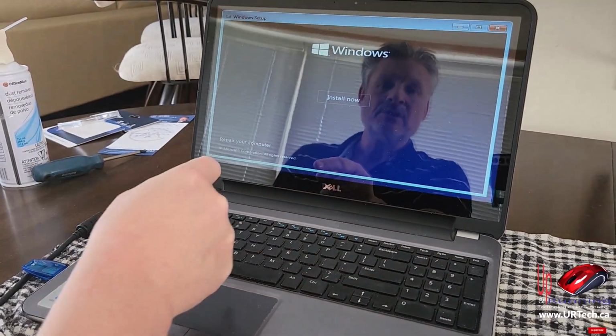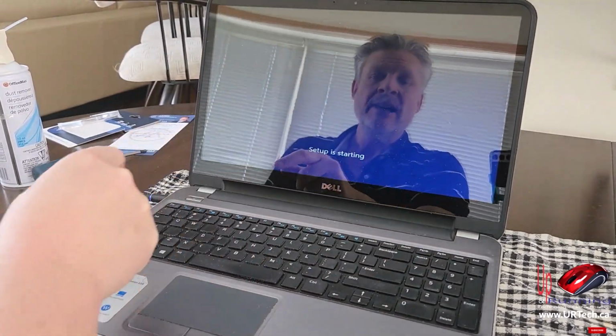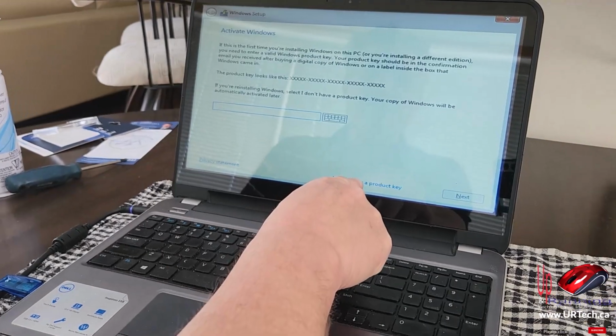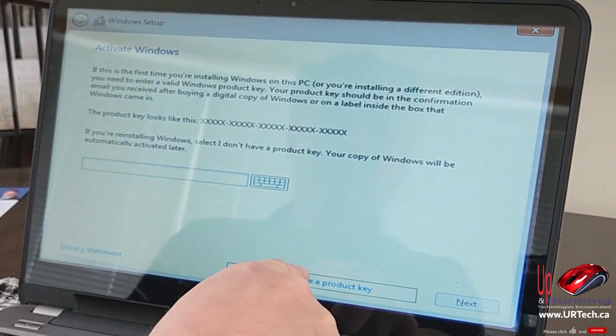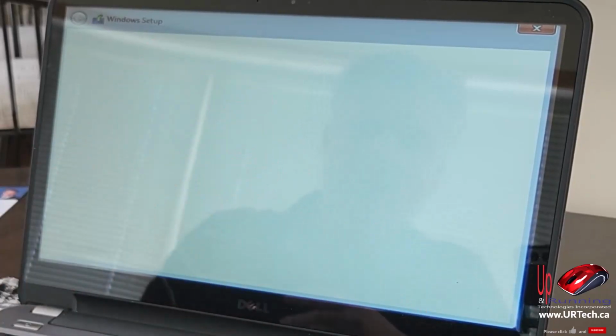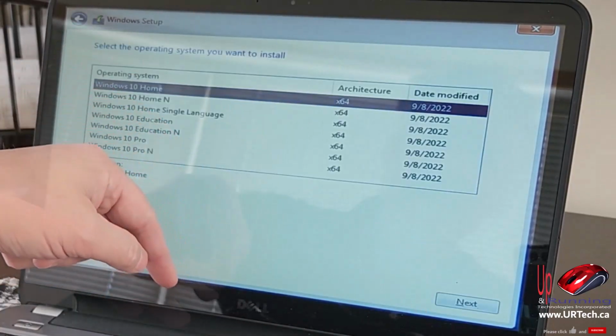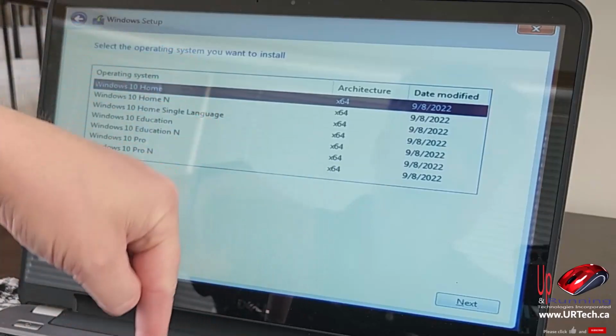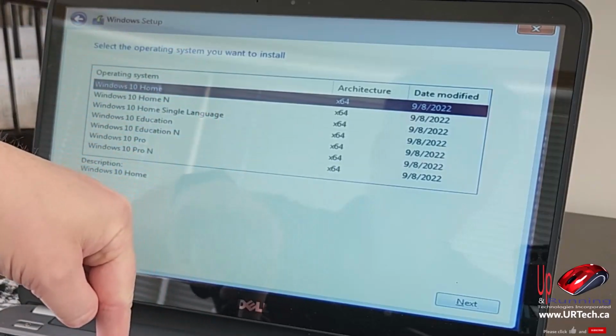This is a touch screen, so I'm just going to do that. Install now. I don't have a product key. That's what you would say here. And we'll explain how this works, actually we'll explain it now. So there's two options. One, all of the big brands like Dell and HP, the license key is embedded in the firmware of this computer. So you have to know what this shipped with.